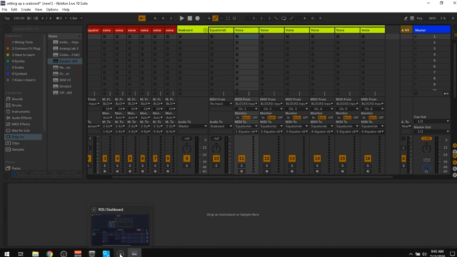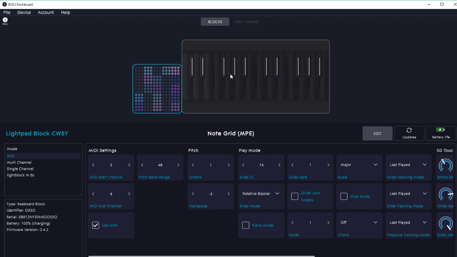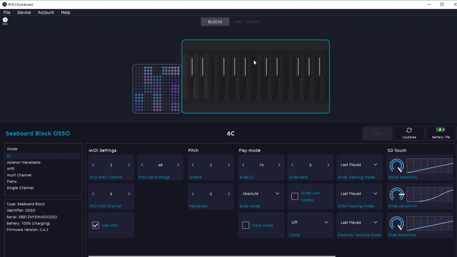Open it, plug in your Roli, turn it on. I have both of them set up. I'm going to focus on this one. So first things first, I already set this up. I created it and just called it 6 channel. You can do that. You can save your different templates. It's really nice. So I set my MIDI start channel to 2, MIDI end channel to 6, turn that on, pitch bend range 48.